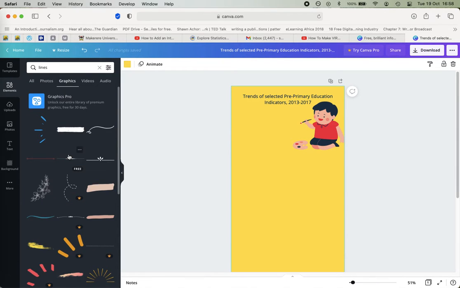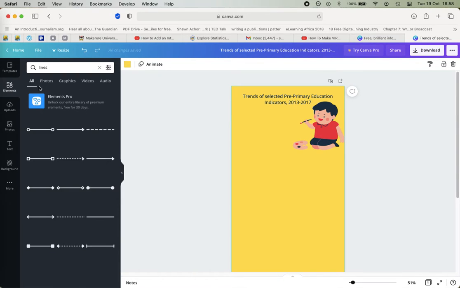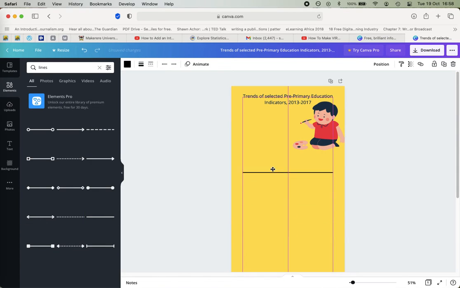Okay, it brings me here. Maybe let me do all. Yes, all gives me better options. So I'll click here and this line will come over here. So I can click and drag to place it. Now those purple lines there are what we call guides.